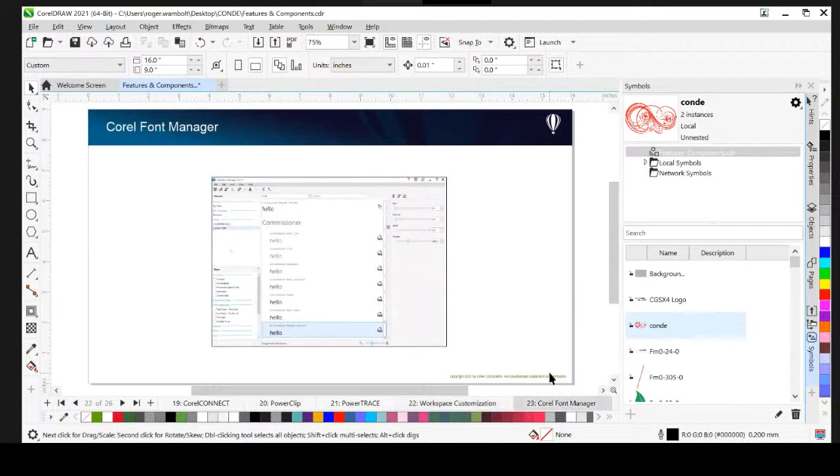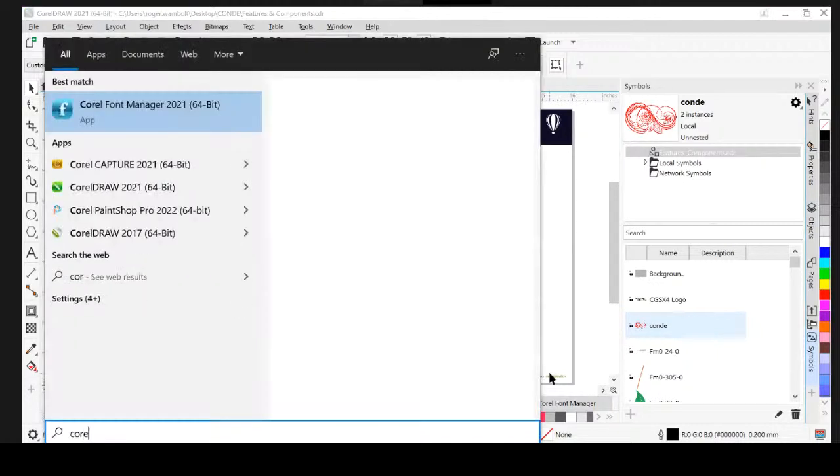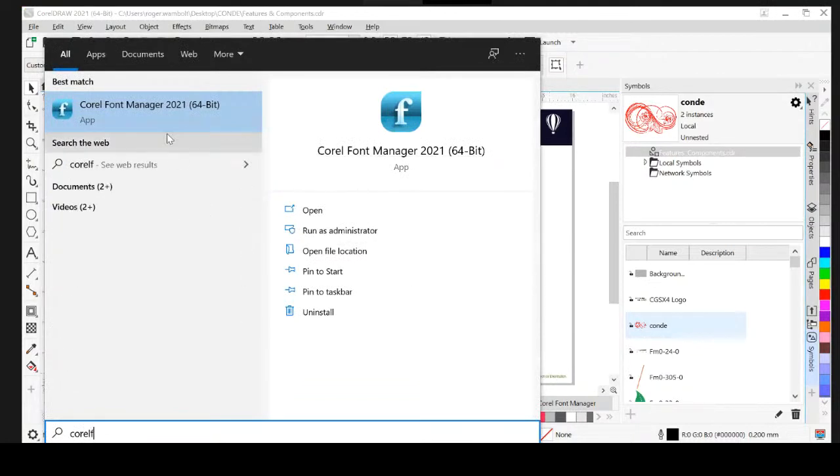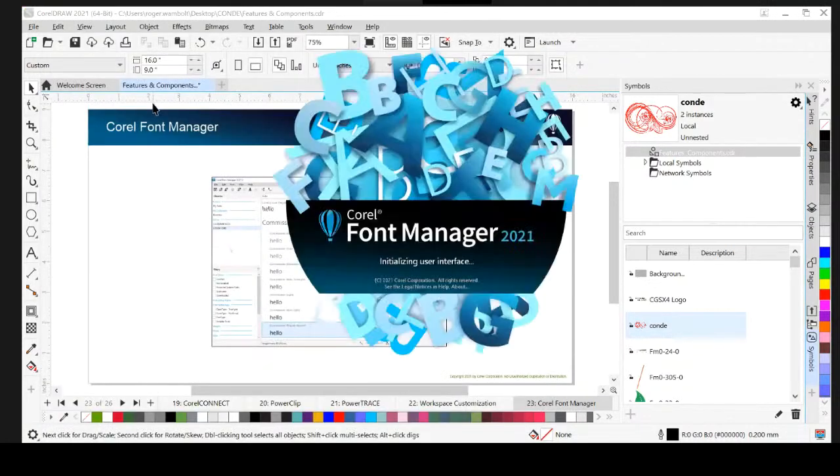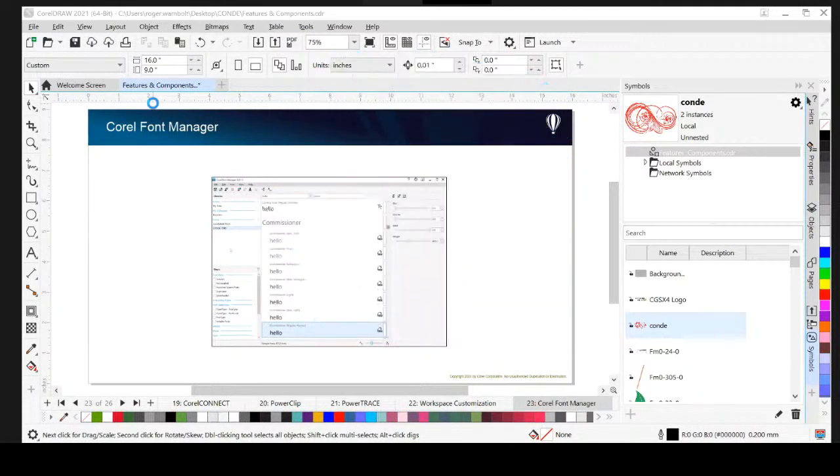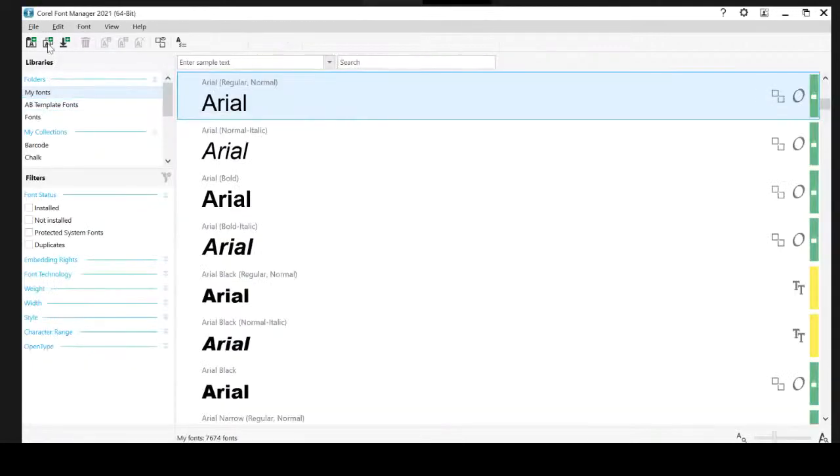Okay, let's take a look at Font Manager. We're going to switch gears. We're going to get out of CorelDRAW. So I'm going to tap my Windows key, go to Corel Font Manager. Now, one of the features that we've added in CorelDRAW 2021 for the Font Manager is you now have the ability to import and export folders and collections.